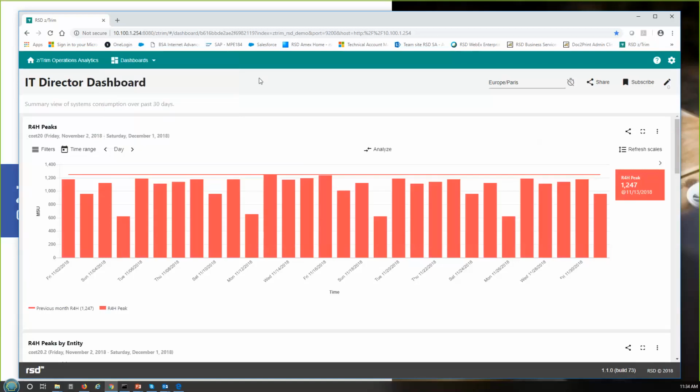So starting with the IT Director dashboard, this gives a high-level view of the systems and allows the IT Director to understand his mainframe consumption. It's focusing on the past 30 days or on the year's view, and the intent is to give a summary view of systems consumption. It tracks the rolling 4-hour average and the cost 20 KPI, this first one, for the month by peak for the entire environment. He's only interested in the real MSU usage for the period and wants to identify trends and directions using this report.